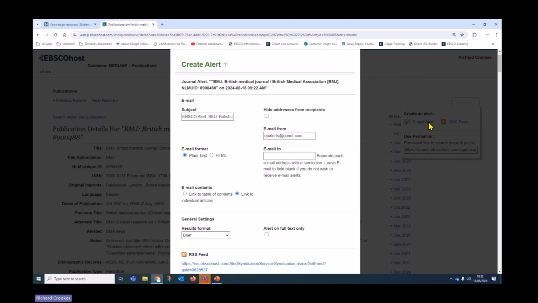Once you do that, it's a similar looking page to what you saw with the search alerts. So this time again, we can change the email from address. For some reason, it didn't set. Let's see if it accepts it this time. It didn't accept it last time. Plain text, HTML again. You can choose whichever format works best for you and your users, your colleagues.